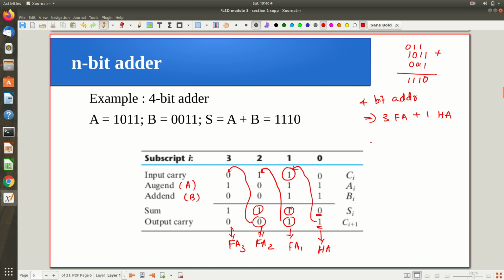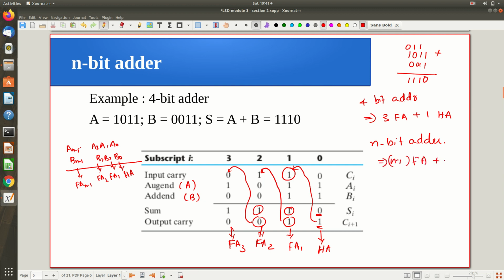If that is the case, what about an n bit adder? An n bit adder means there will be n bit positions, so the n bit adder will look like a0, a1, a2, etc. up to an minus 1. Here also bn minus 1, up to b2, b1, b0. When you are adding like that, I need a full adder for each position, because they can add only 1 bit at a time. Full adder 1, full adder 2, etc., full adder n minus 1. So I need n minus 1 full adders and a half adder.